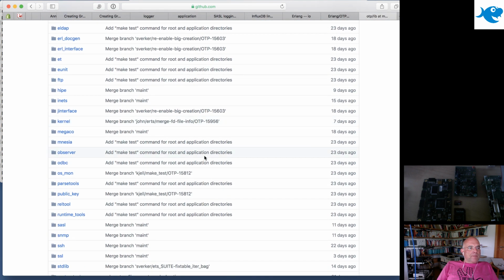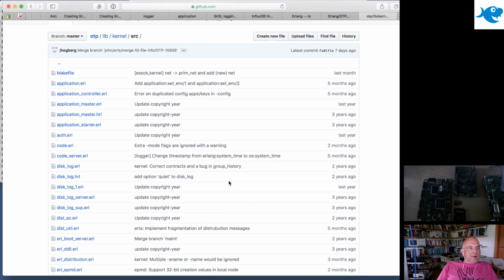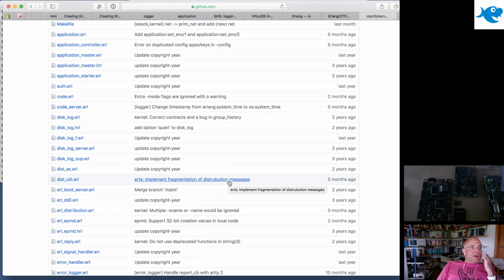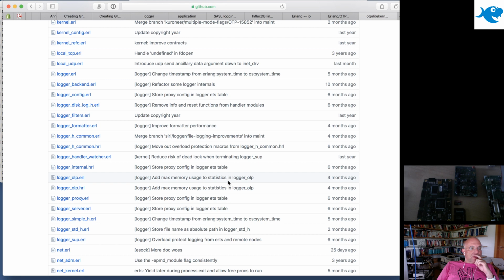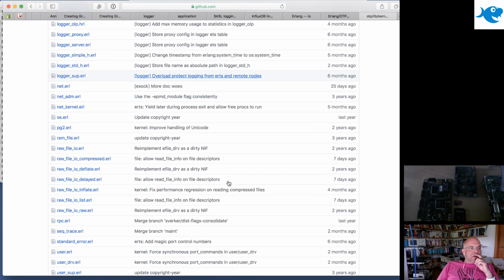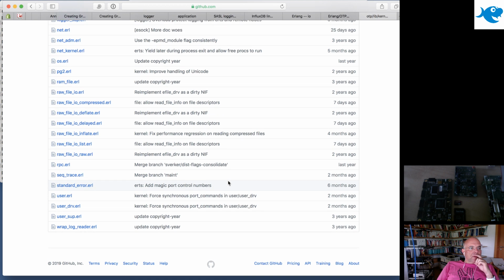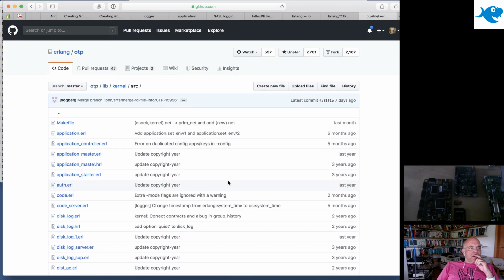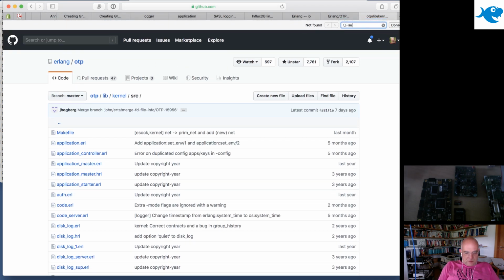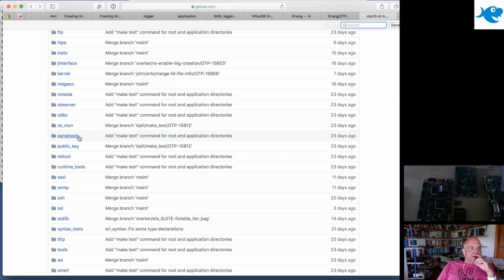Lib, I think, is part of kernel. Let's look it up. So here's the whole disk log stuff. We don't need SASL anymore for SASL logging. There's the whole logger stuff, the new stuff. Oh, supervisor is not part of kernel. Interesting. Was this part of standard lib apparently? So let's look at standard lib.